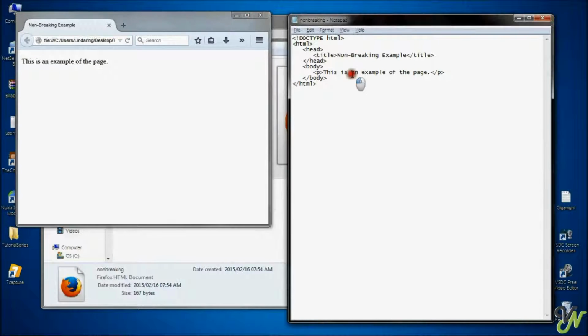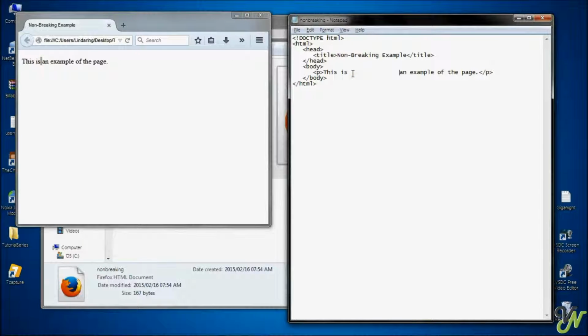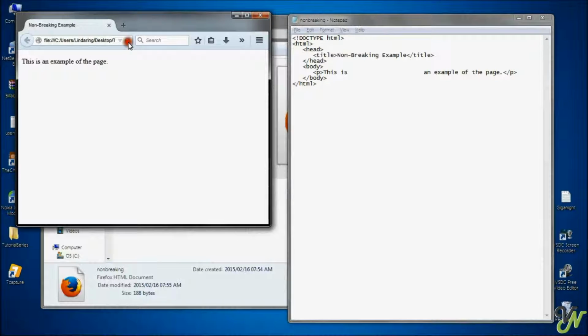In HTML, we spoke about this in the last chapter. We said that a space in HTML is rendered as a single space. As you can see there, there's one space and then there's one space in between there. When I increase this space here, I add more spaces and I click save. When I go to the browser, nothing happens. As you can see, it's rendered as a single space.